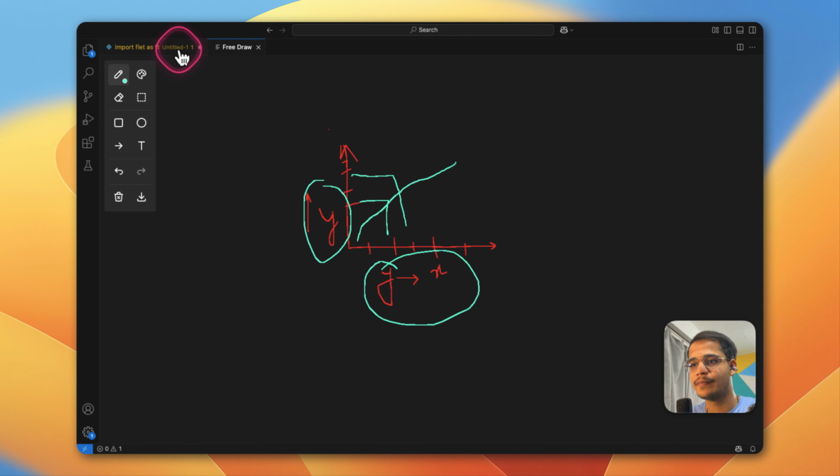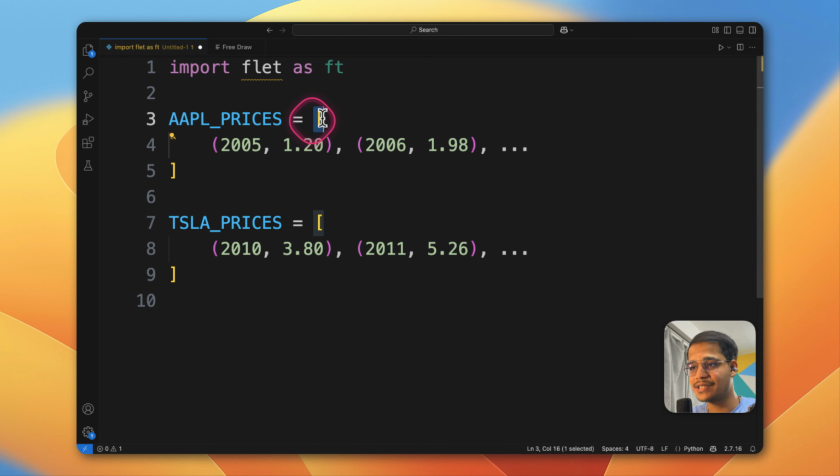Let me show you. Over here, as you can see, we have a list. This is the list which contains different kinds of tuples. If you don't know what lists and tuples are, then you can follow my other tutorials where I have taught you how to use tuples and lists in different formats.